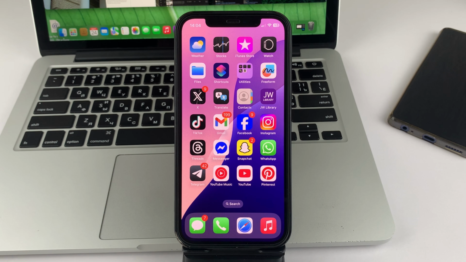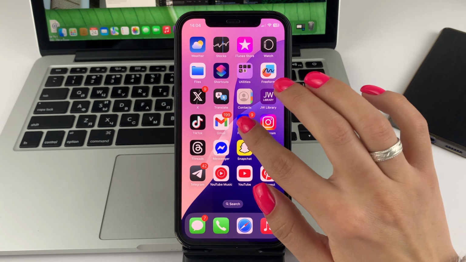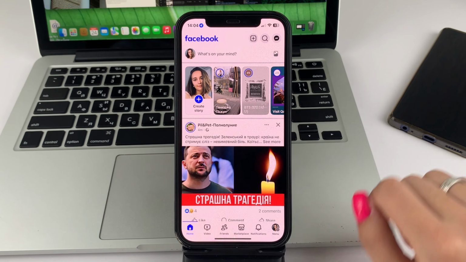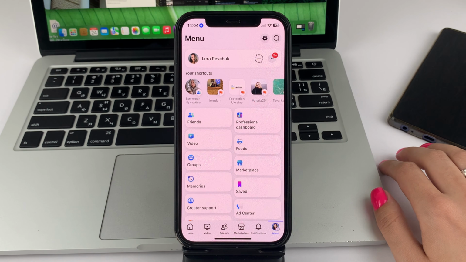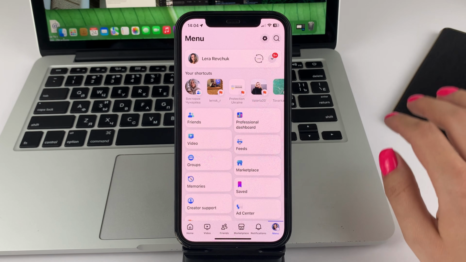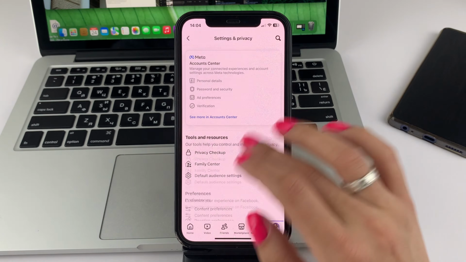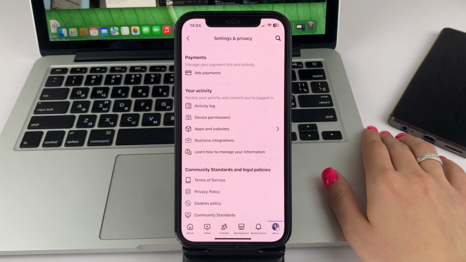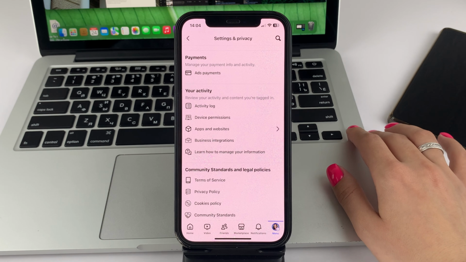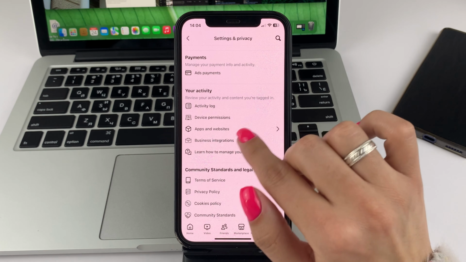So let's get on with this topic, friends. Please open the Facebook app on your device. Then go to the menu. Next, you will need to, friends, on the top right, tap on the gear. Then in the settings, please scroll down to the very bottom and find a section called Apps and Websites.